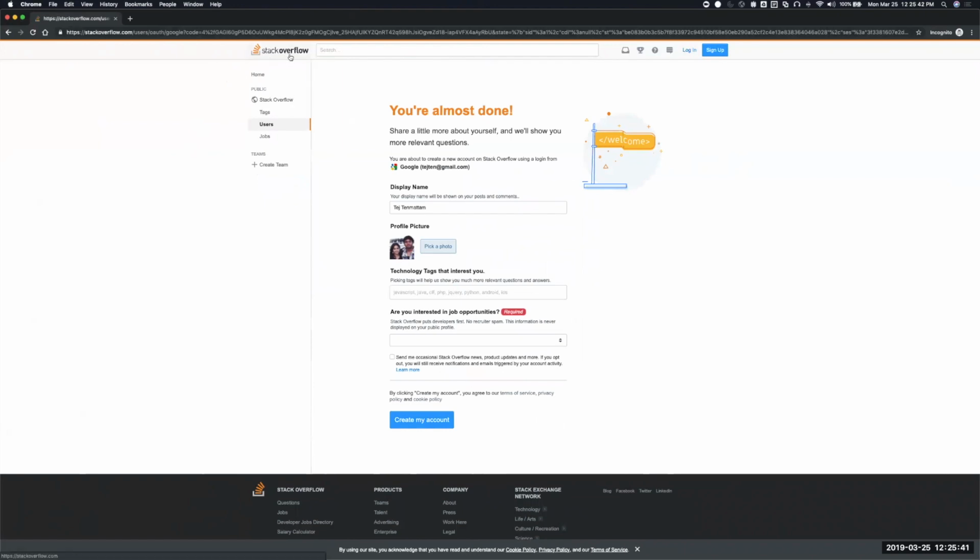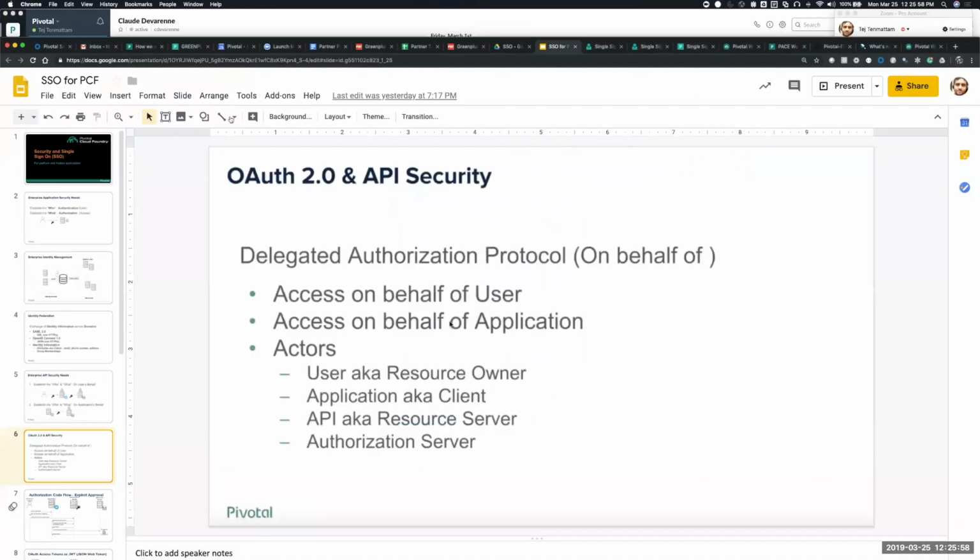So Stack Overflow is now able to create an account using my user information from Google. As you can see, the protocol here is OAuth, if you look in the URL itself. That's typically how it is done. OAuth is what provides these single sign-on capabilities, in terms of the authorization server and resource server. If you understand the key actors, there is a user, an application, an API, the resource server, and an authorization server.